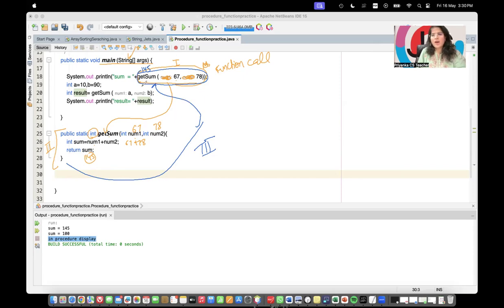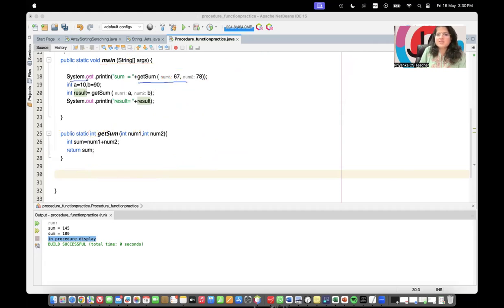So you have to be very particular whenever you are calling any function. You have to ensure this function call will replace by some value, the value which will be returned by the function. And that's why you are putting this function call inside a System.out.println. So whenever this place is replaced by 145, the program will print this value, sum equal to.